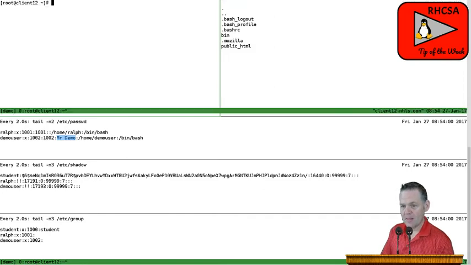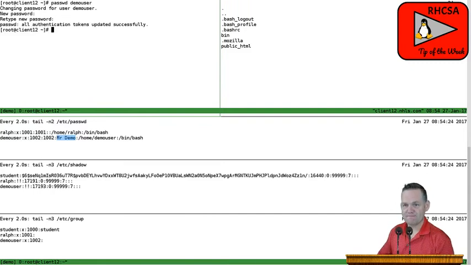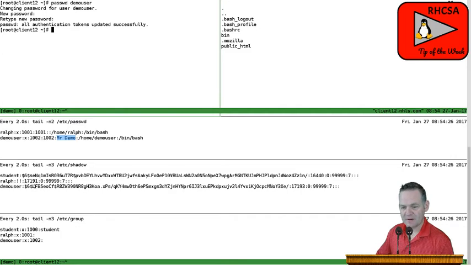Now, let's take a look at passwords for a second here. So right now, demo user doesn't have a password. I can use the passwd command to set the password for demo user. So I'll say passwd demo user. Enter in a super secret password here. And again, keep an eye on the shadow file there. And there we go. The password populates.